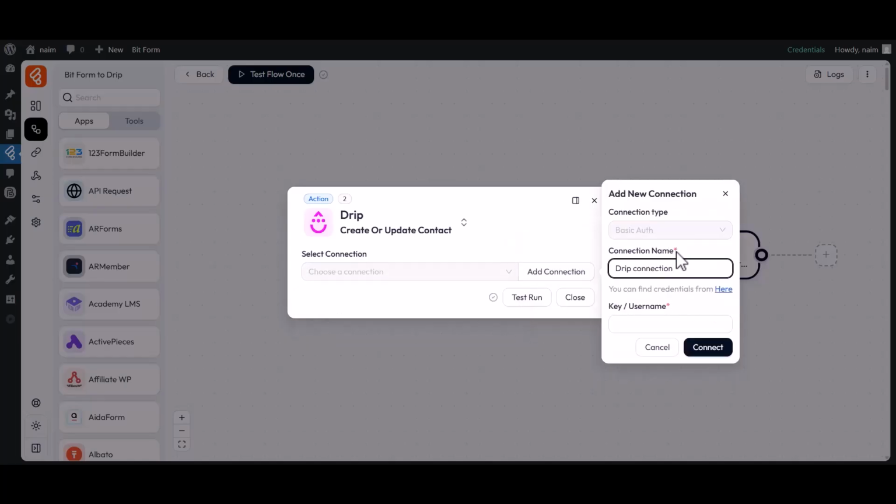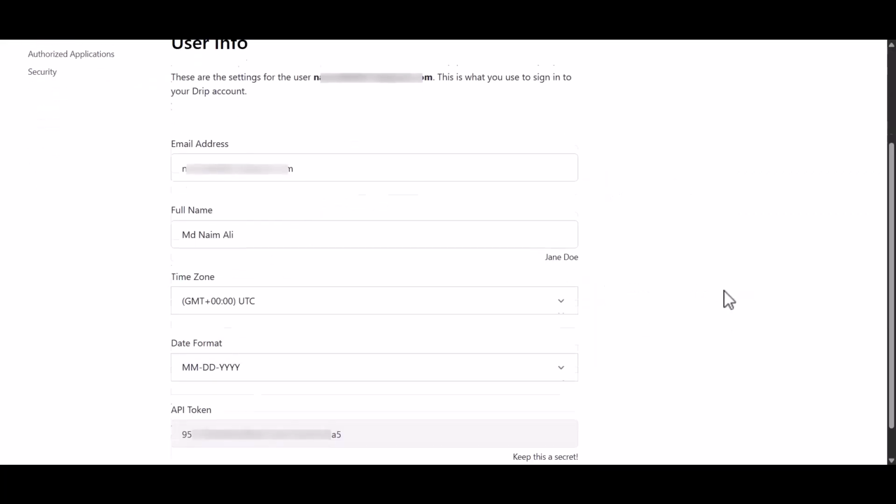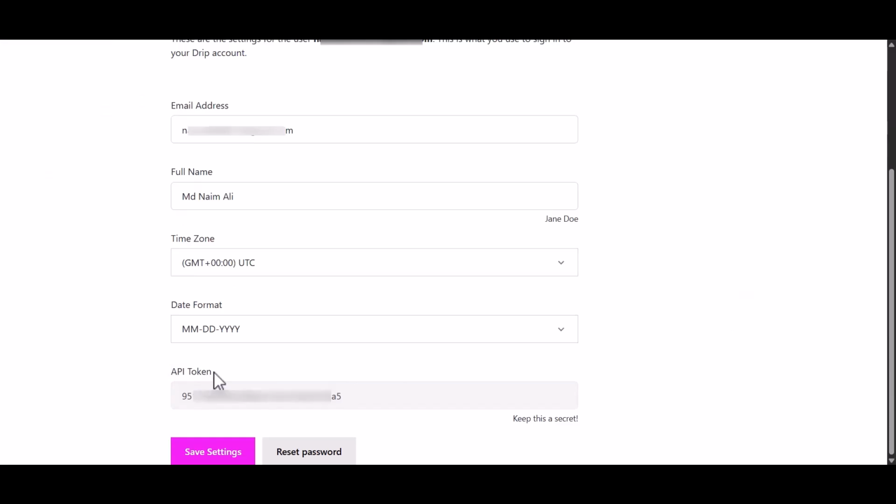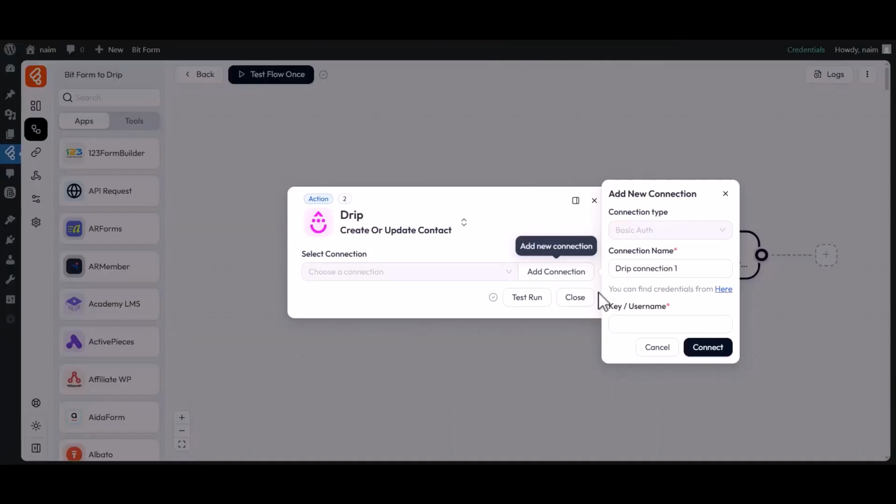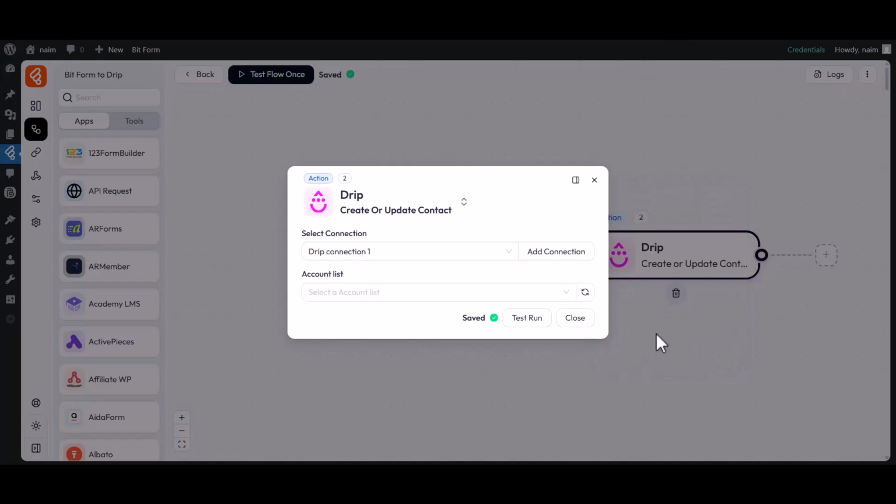Here, write a name for your connection. Then you will need to provide your Drip credentials in the key field to establish a connection with Drip. To get your credentials, visit the Drip settings page. Now copy the API token. Then go back to the Bitflows builder and paste it into the key field. Then click the Connect button. Your Drip node is now successfully connected to Bitflows.